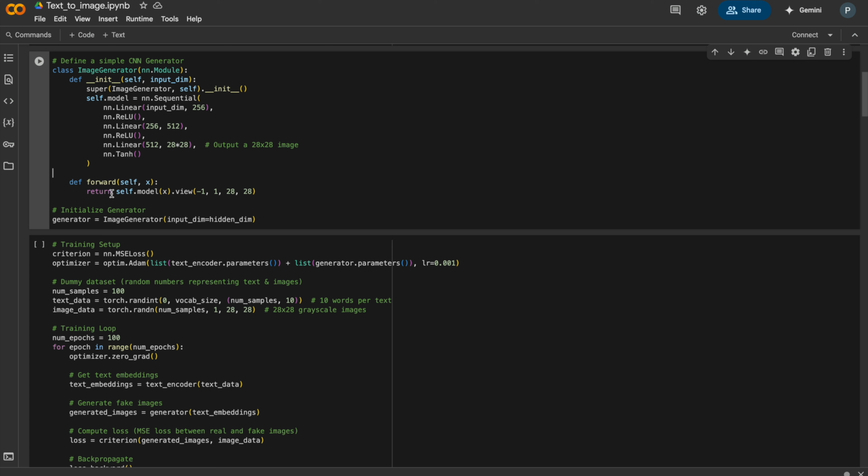So the forward pass takes a random input vector, processes it through the fully connected layers, scales the output from -1 to +1, and reshapes it into a 28 by 28 image format. Initializing the generator uses a hidden dimension of 256. This means the image generator is connected to the text encoder, where the text representation is used as an input.